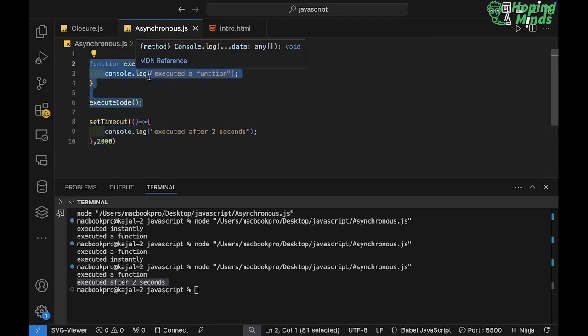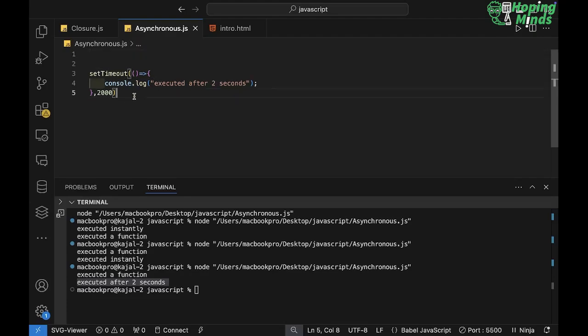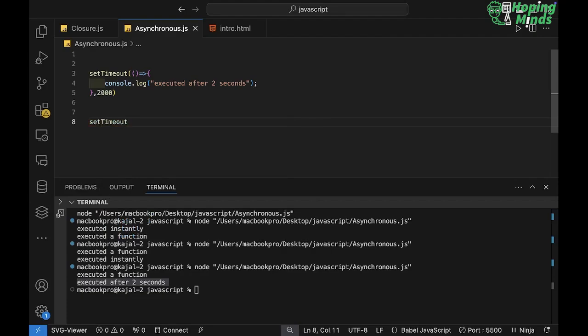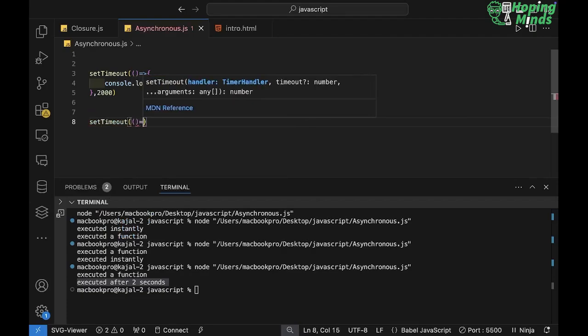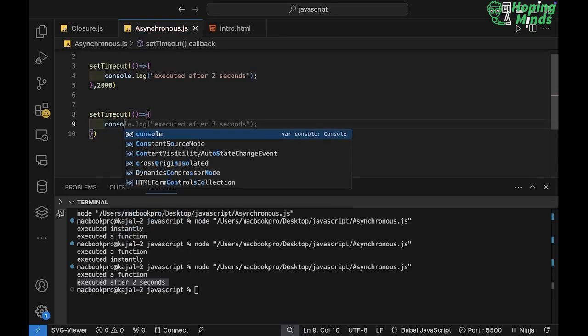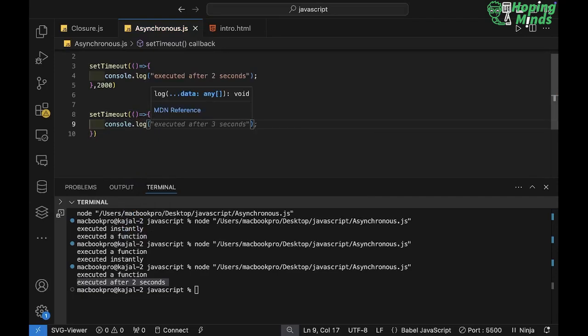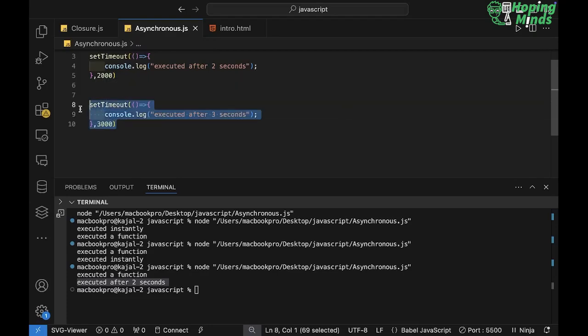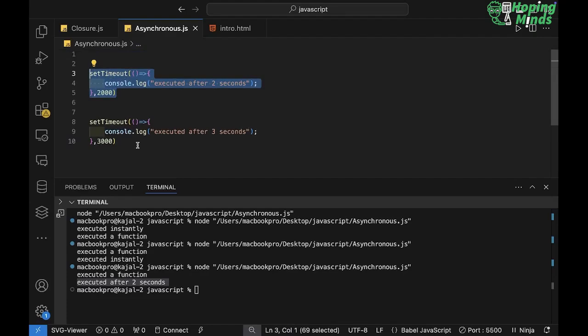Got my point? Now if I'll just remove this and make another setTimeout, then it will be more understandable to you. Now let's see. This function is saying "executing after 3 seconds." So this function will take one more extra second as compared to this. Both of these functions will start execution at the same time.